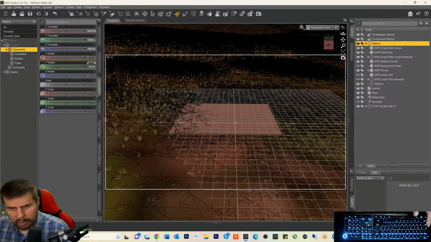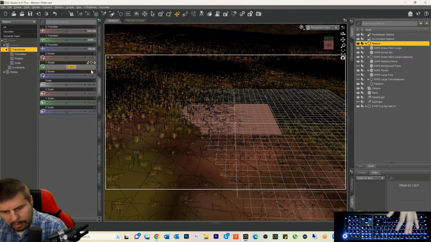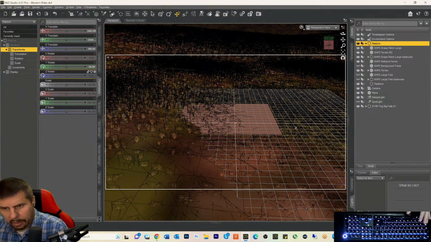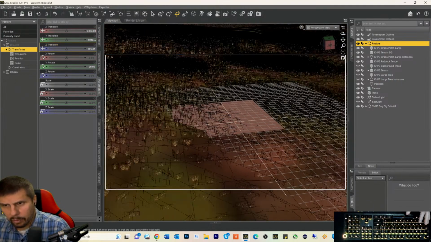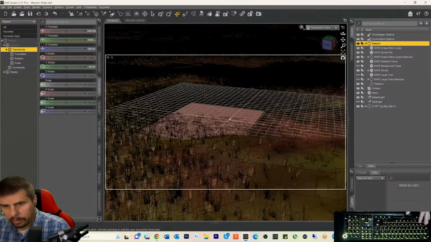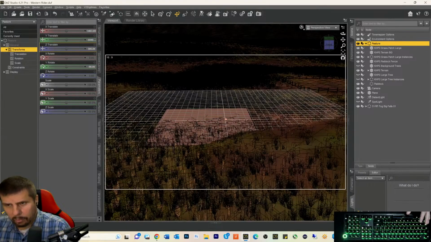This about like that. Where is my Y? 90 degrees. Okay. And then we move the plane up. Okay, now I want to turn my perspective view to the front. So this is where we'll put our camera.